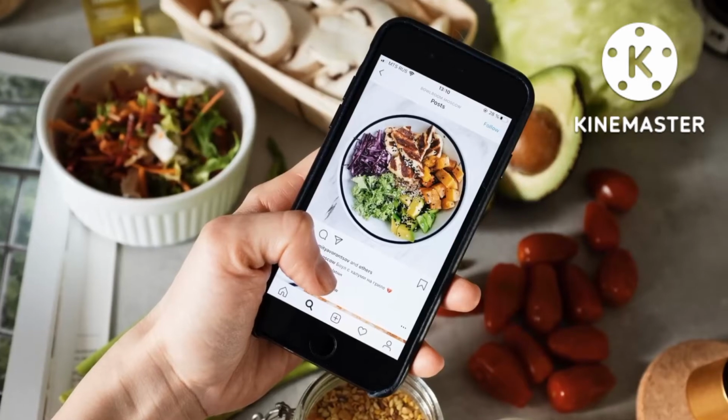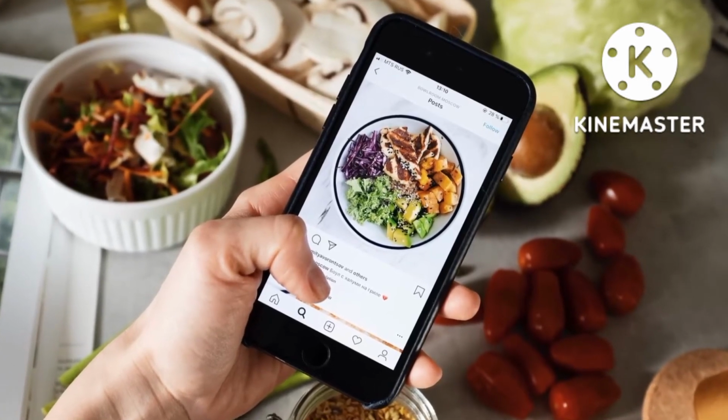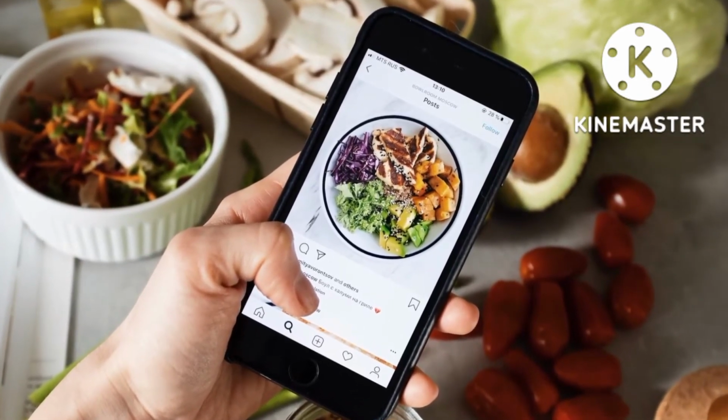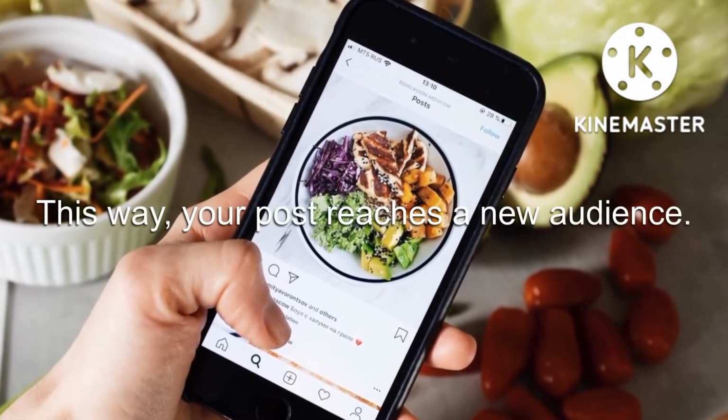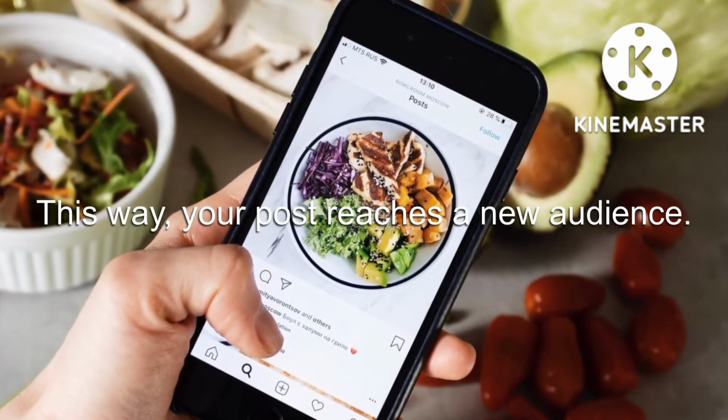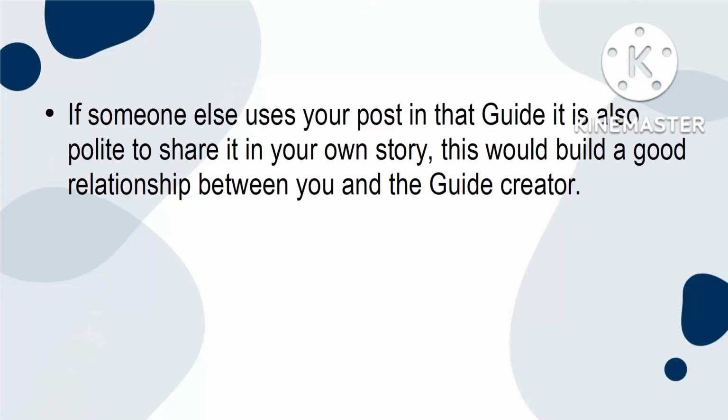If using someone else's post, first consider asking them. You can also DM, comment to let them know, and ask if they would share it. This way, your post reaches a new audience. If someone else uses your post in that guide, it is also polite to share it in your own story. This would build a good relationship between you and the guide creator.